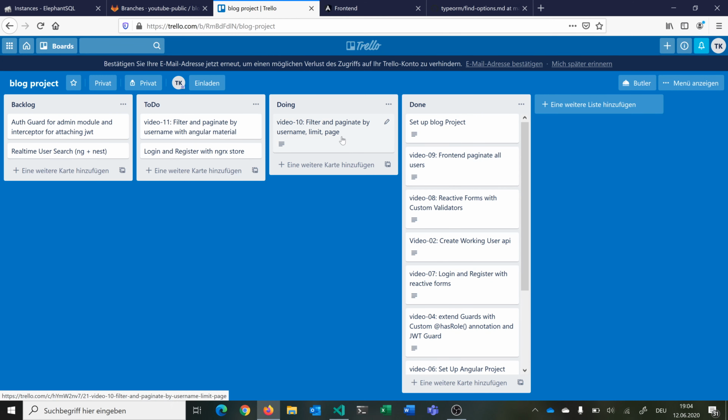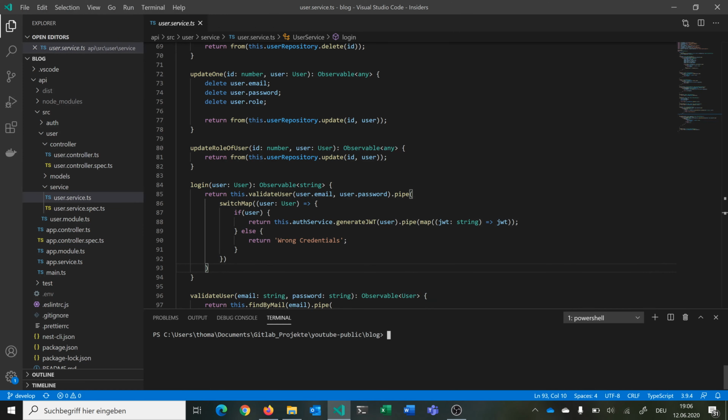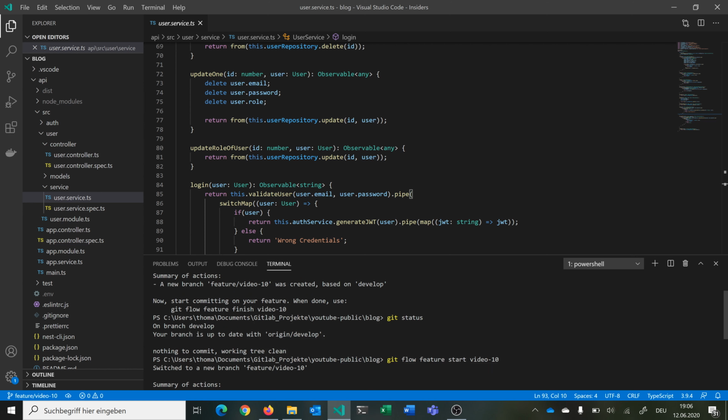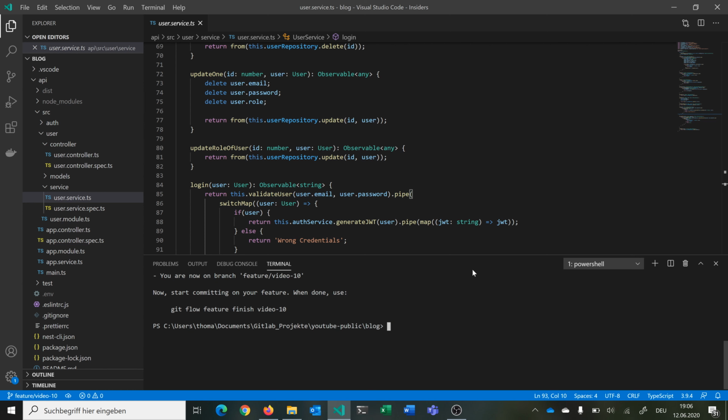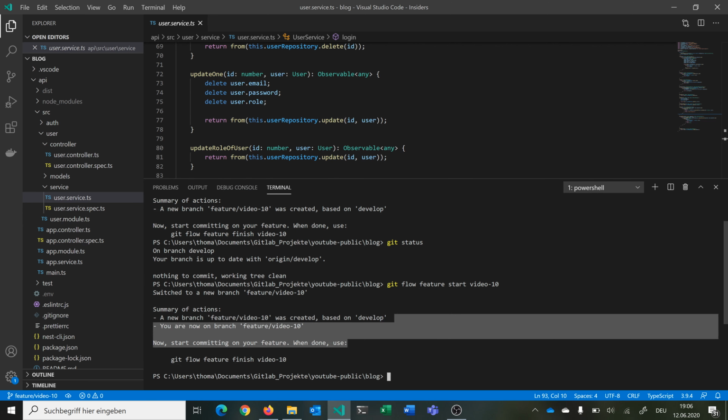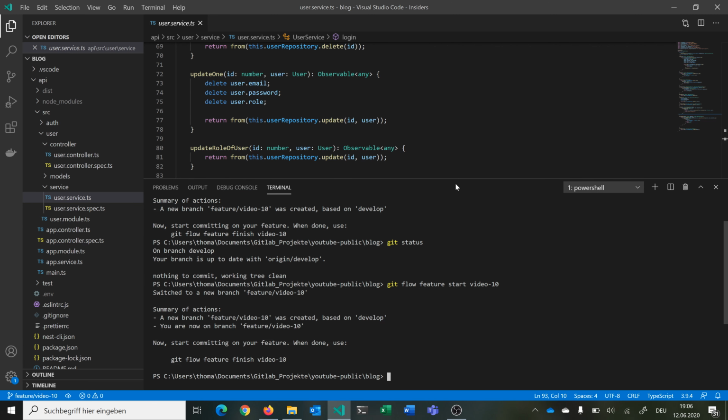So let's start by switching our branch. We are on branch develop and everything is clean. Now we want to switch to our new feature branch. So we use git-flow and say git-flow feature start, and we name it video 10 like the video we are doing now. Then we can see that we have a new feature branch created based on develop, and now we can start with our feature.